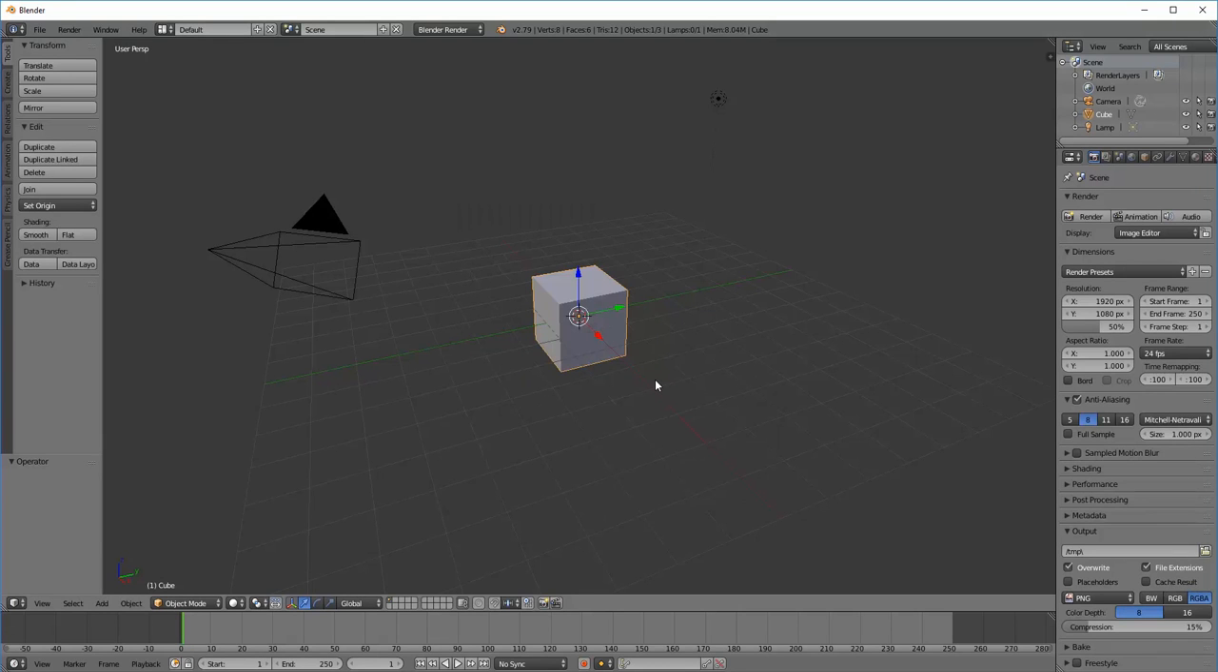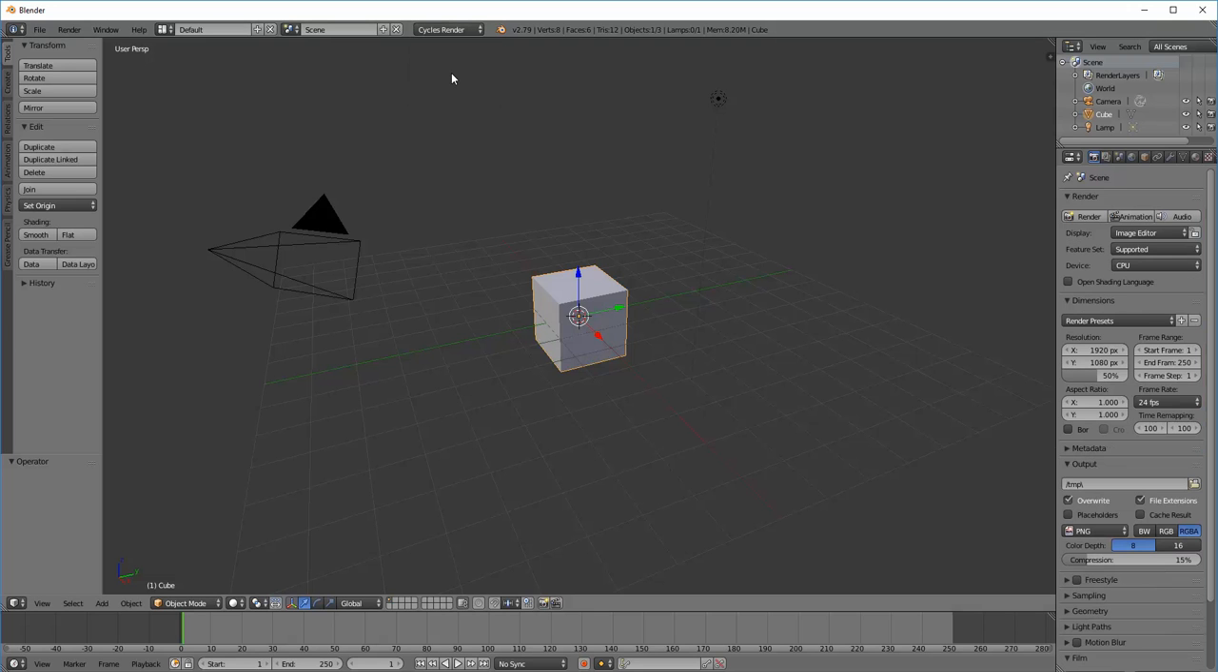Okay, so for this tutorial we're going to learn the basics of UV unwrapping and texturing in Blender. When Blender starts, it starts with its Blender render engine by default. Let's change this to Cycles.